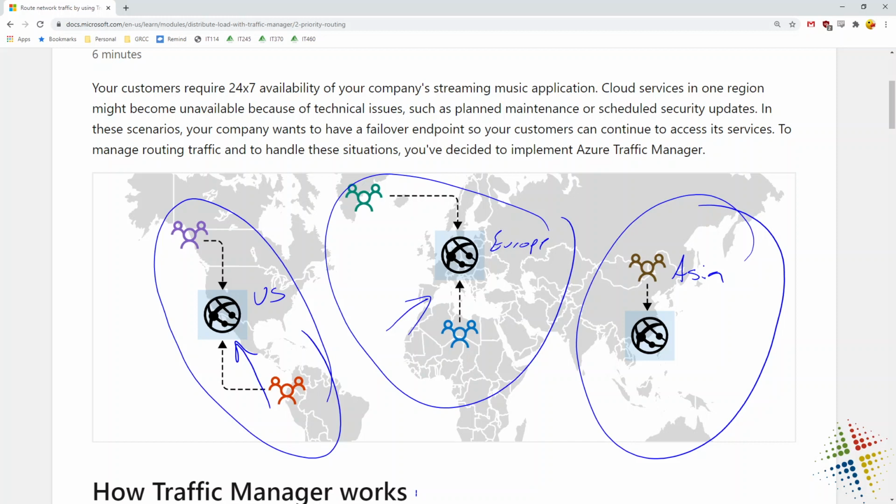However, if a region goes down, those people should be redirected to a different location. Not quite as fast, not quite as responsive, but available nonetheless.